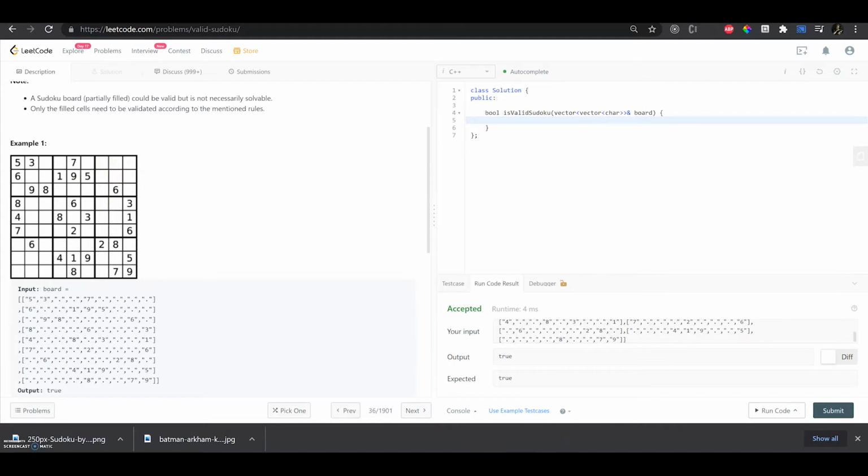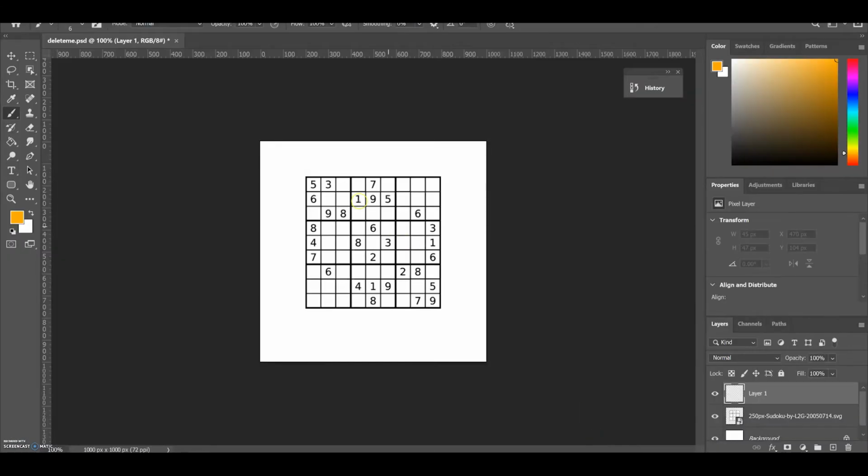Let's see it here. Say if I have another 5 here, this will be invalid because 5 is repeated twice in my row and it is repeated twice in my subgrid. So this is two reasons why our Sudoku here is invalid.